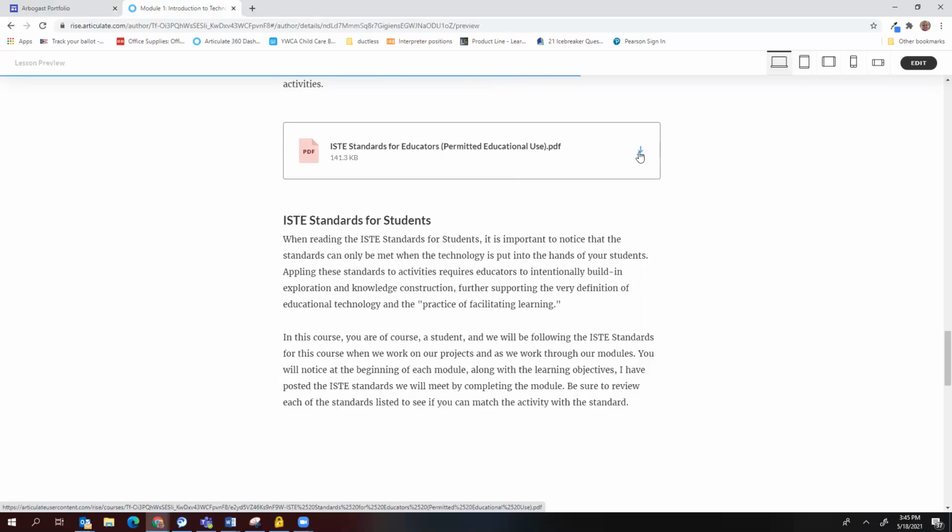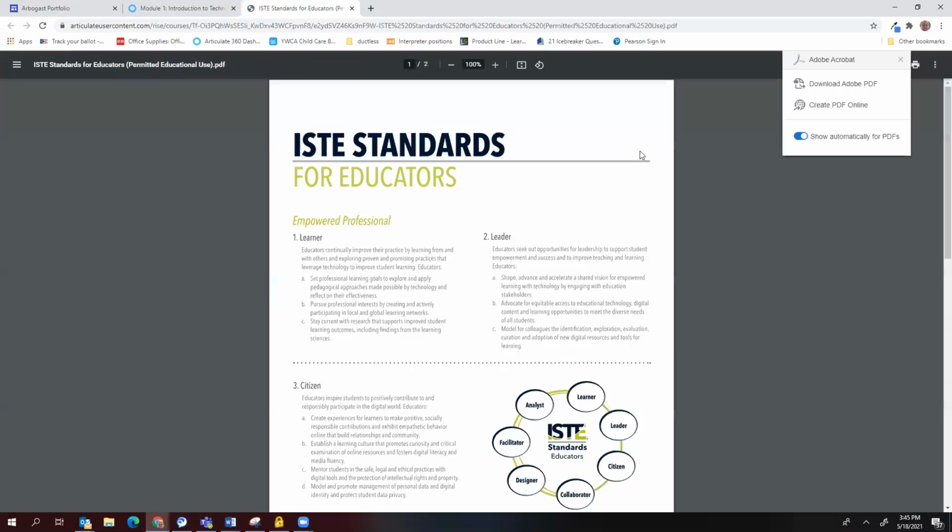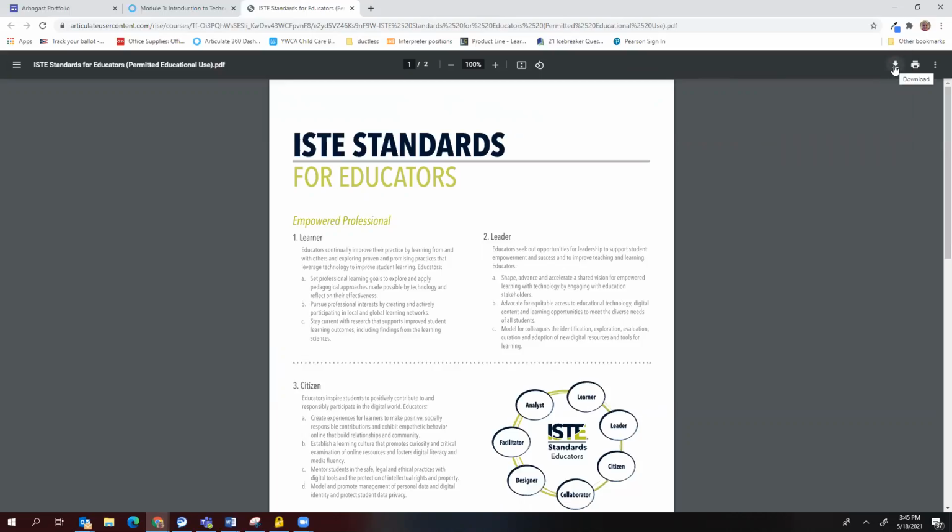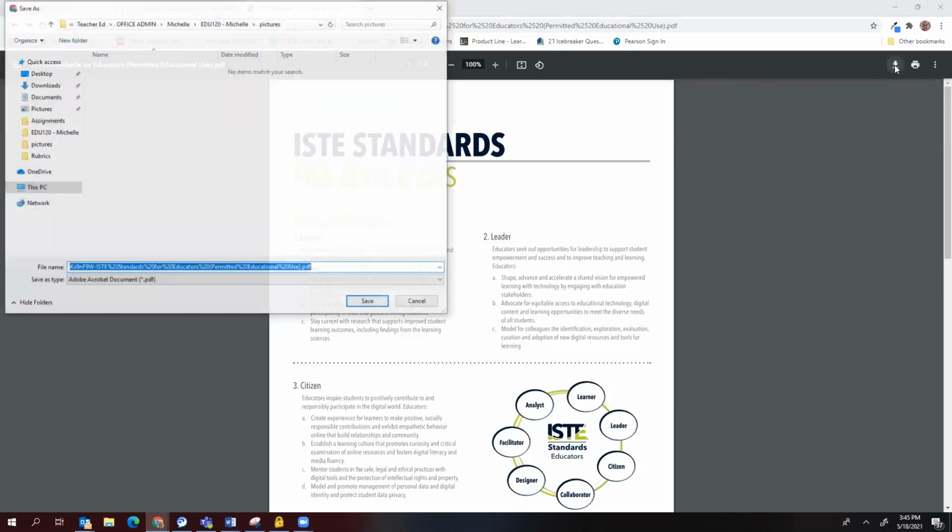And the way that you do that in the module is to click the download button. And what happens is you get a PDF of the standards. So all you're going to do, the same thing, is you're going to save this. I'm going to get rid of this little box. And you're going to click this little download. So you're actually downloading twice. So you're going to download again.